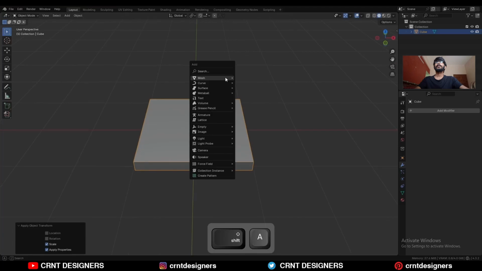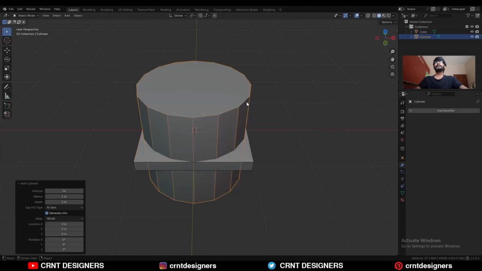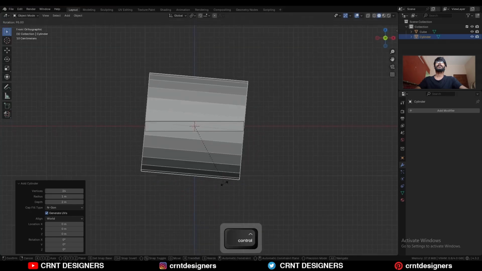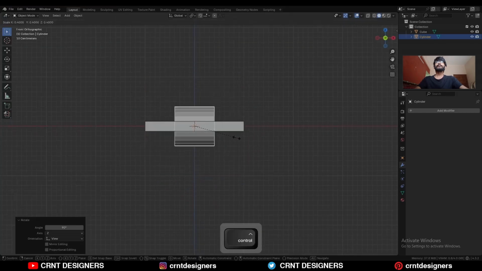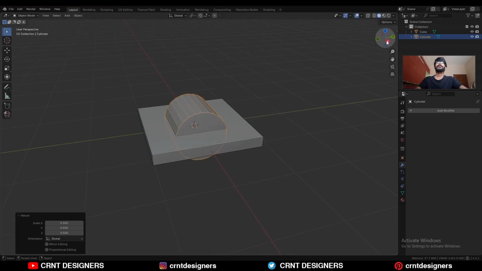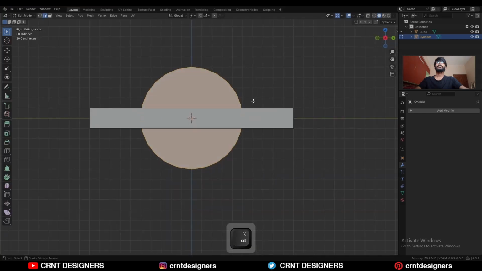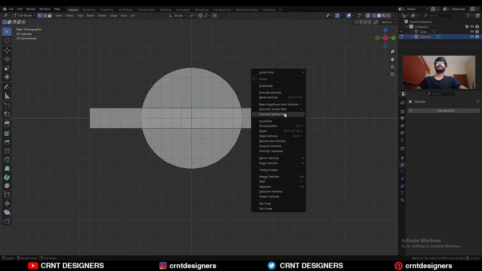Then I need to add a cylinder. So Mesh, Add, Cylinder, and I will go with a 24 vertex cylinder. Then rotate the cylinder 90 degrees and scale it down like this. Go to the side view, go to edit mode, turn on X-ray mode, select these vertices and then right click, Connect Vertex Pair.